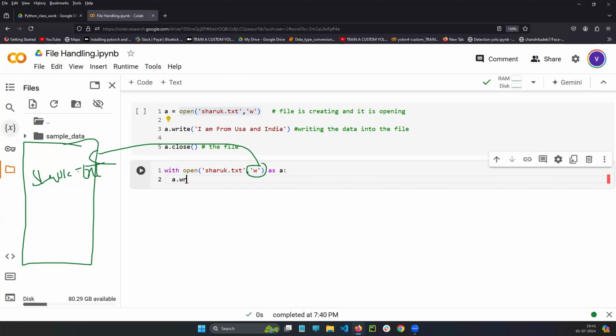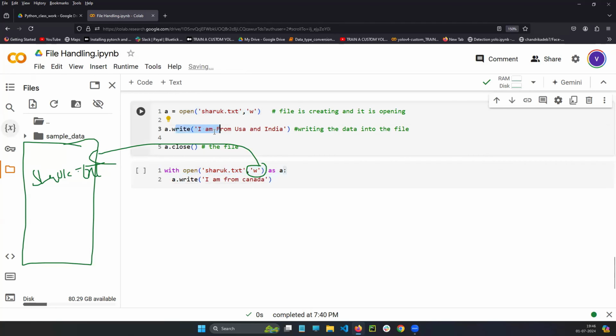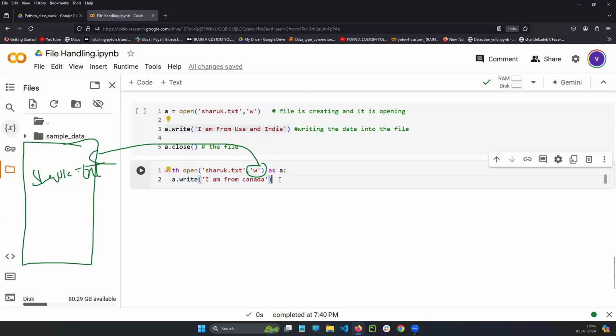So F dot write, I want to write something like "I am from Canada". W will create the file and open the file, and I go inside and write. After writing the data into the file, I don't close it. Why? Because with will automatically close it. After writing the data, even if you don't close the file, with will automatically close the file.